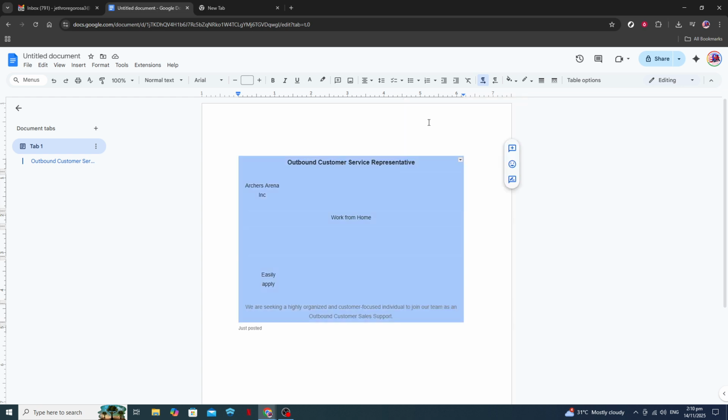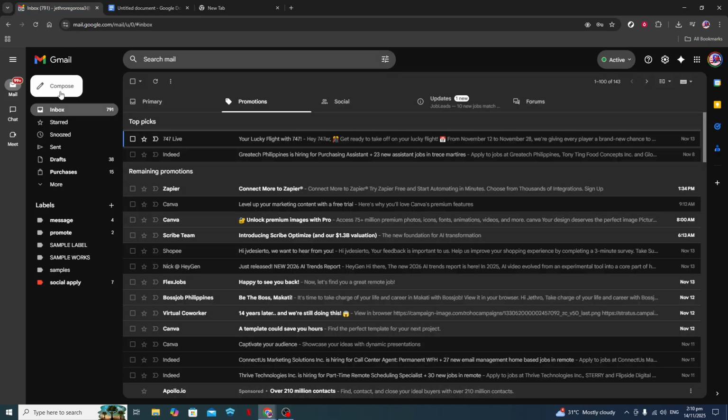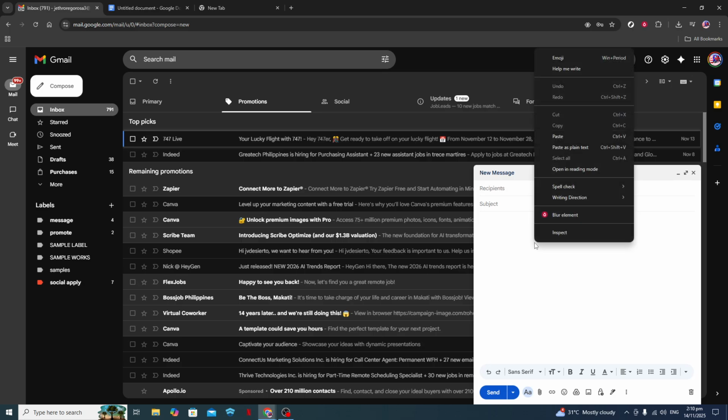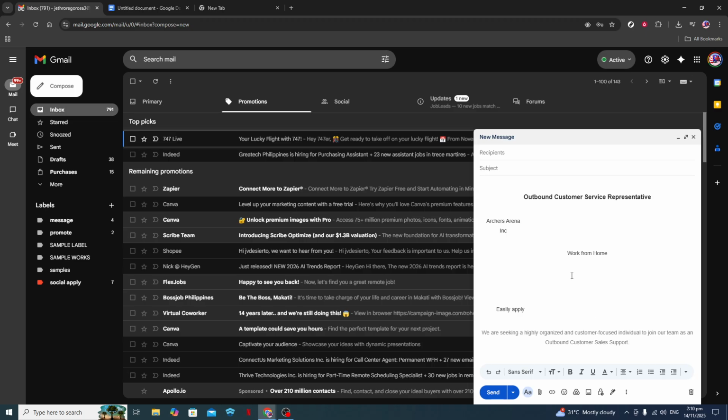Now, switch over to your Gmail account and open a new email draft. In the body section of the email, right-click and choose Paste, or use Ctrl+V on Windows or Command+V on Mac to paste the justified text into your email. The formatting from Google Docs should carry over, maintaining that justified appearance.